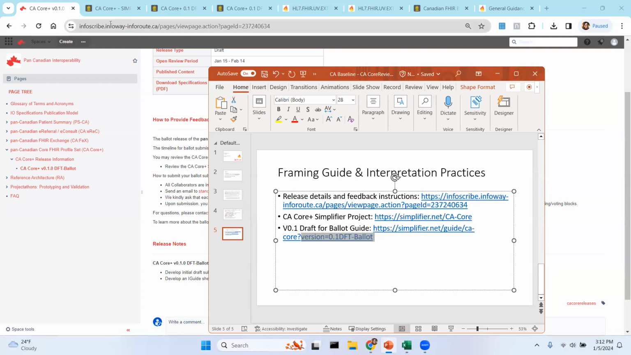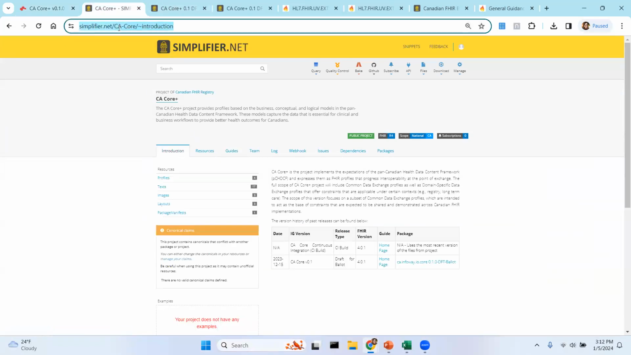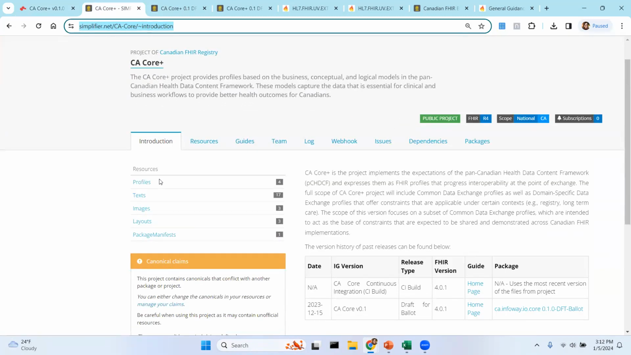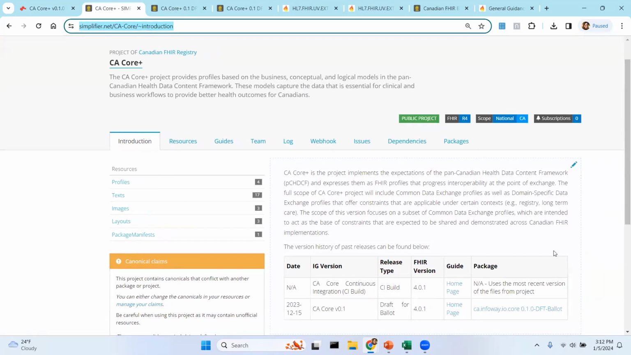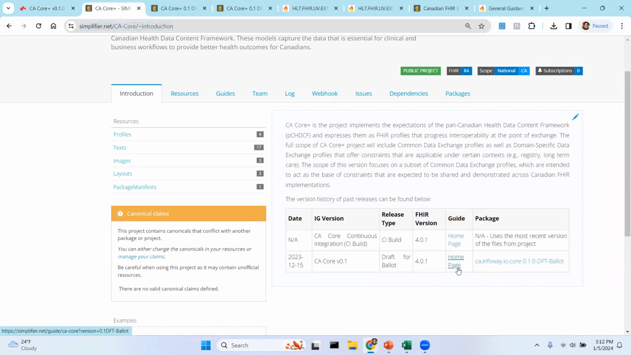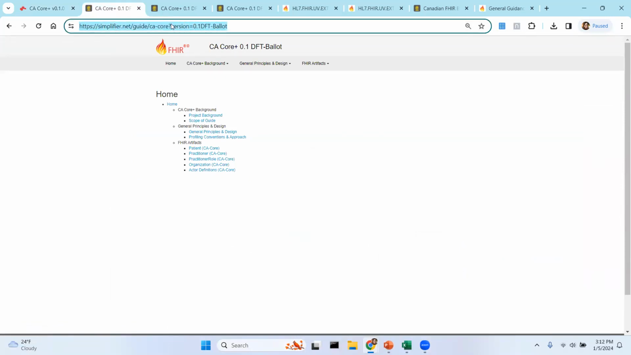So I'm just going to show you, if we go to the CA core project, that's this introduction. From this, you can see if you're a person that really just wants to see the profiles, you can navigate directly there. If you're a person who cares about the package, you can find it via this package and homepage. This is just a table to help increase the visibility of multiple guide versions. And if you want to go to the specific version that we'll be reviewing in this release, you just click the homepage link, which should have the exact same versioning URL that is in the chat today.